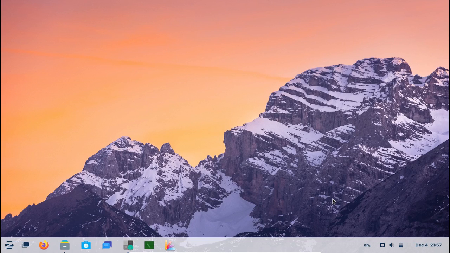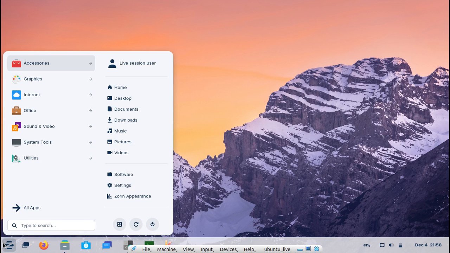Okay, Zorin OS 17 beta, what's new? Universal search and other improvements to the Zorin menu. As the starting point of your Zorin OS experience, the Zorin menu has been overhauled to make it even faster for you to get where you want.